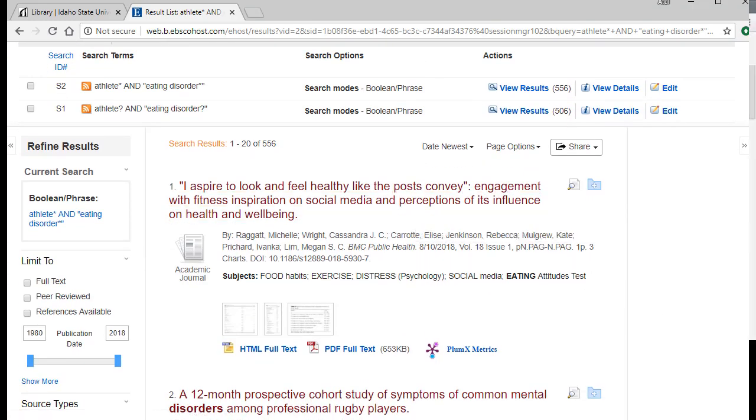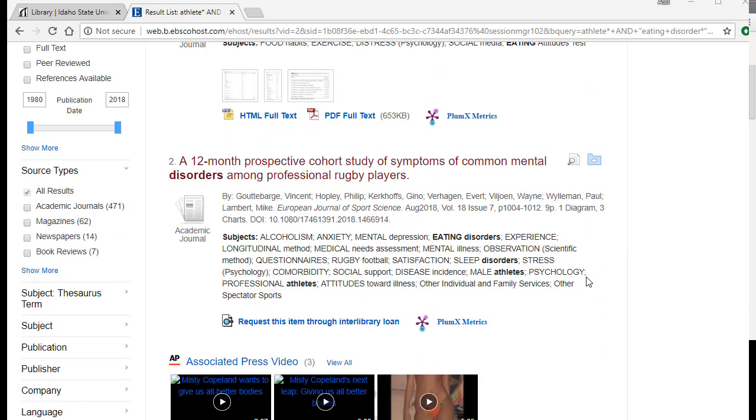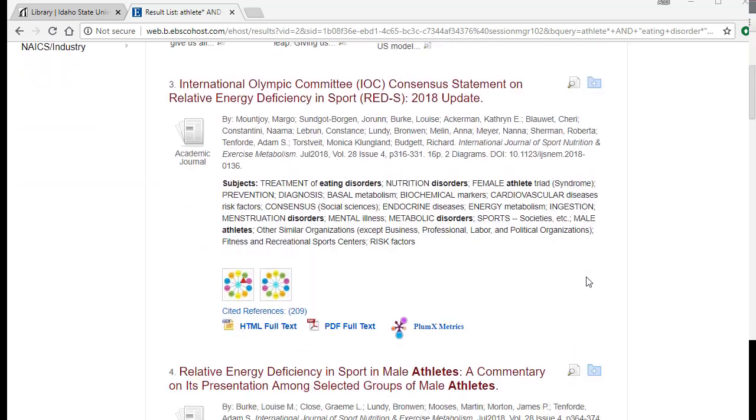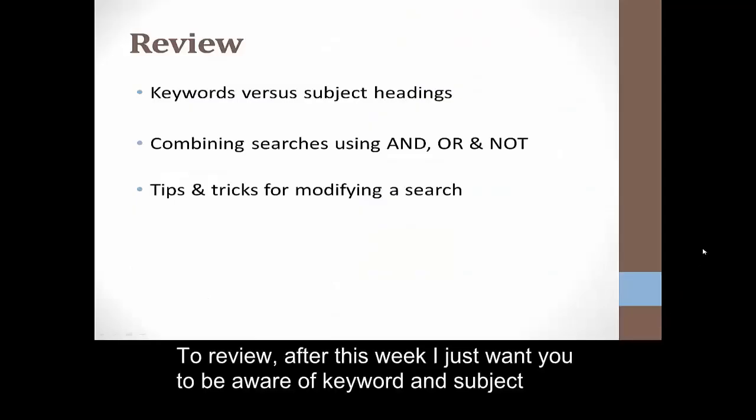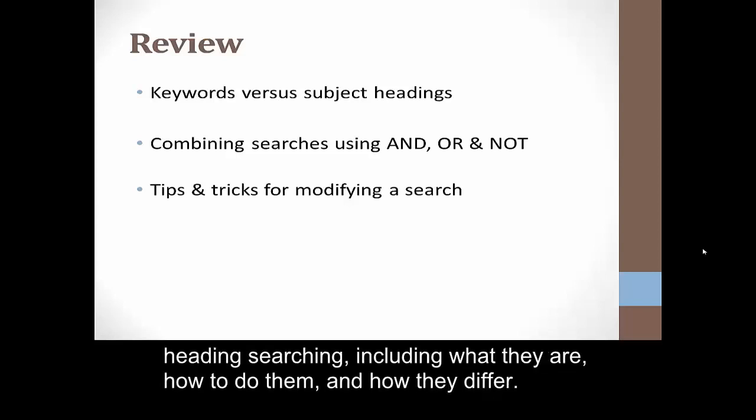Excellent, there's some really good matches here. See, searching can be fun. And this is just to get you started. We're going to really go into detail on these databases soon. To review, after this week, I would just want you to be aware of keyword and subject heading searching, including what they are, how to do them, and how they differ.